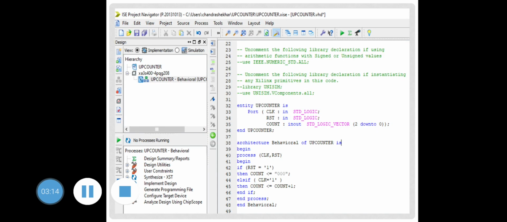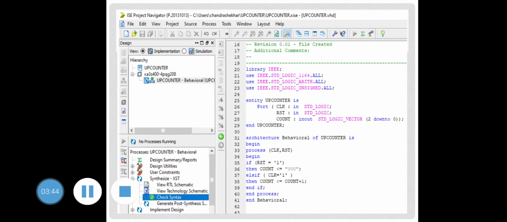Here is our VHDL editor. In this editor we have already edited the program; the VHDL program is written in this software. The next step, after editing the program, is to find the errors, and in this implementation mode errors can be found by check syntax.